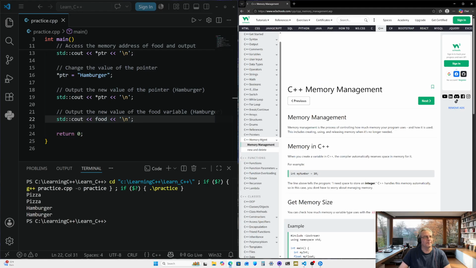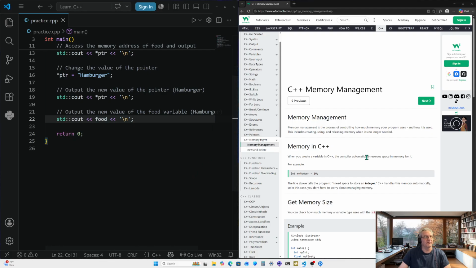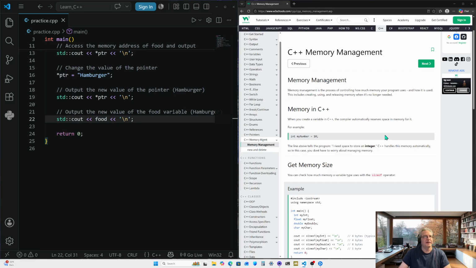So, moving on. Memory management. This one right here, I'm probably going to be lost on too. Memory management is the process of controlling how much memory your program uses and how it is used. This includes creating, using, and releasing memory when it is no longer needed.